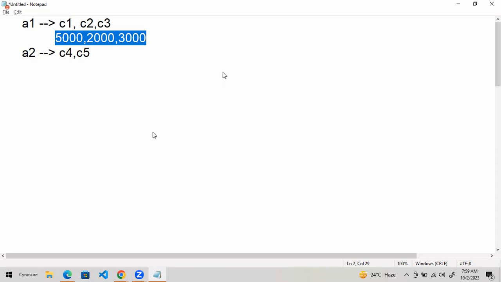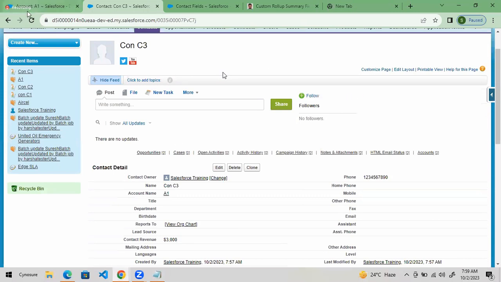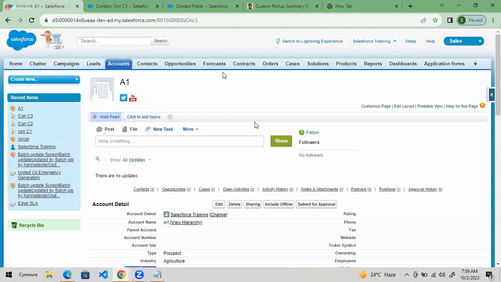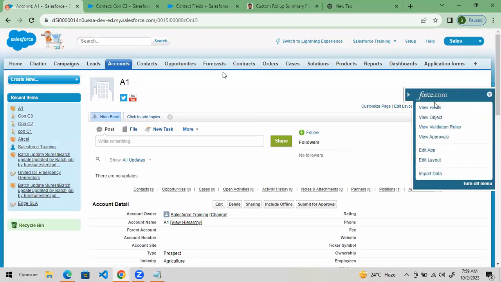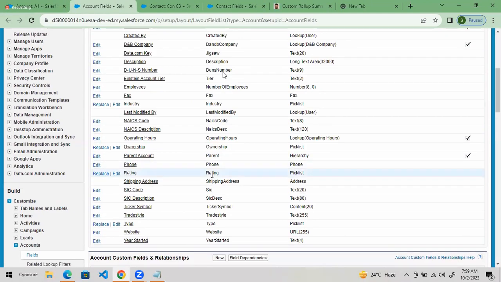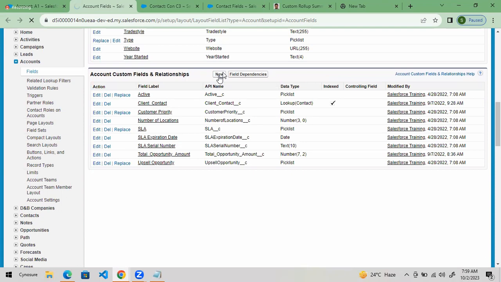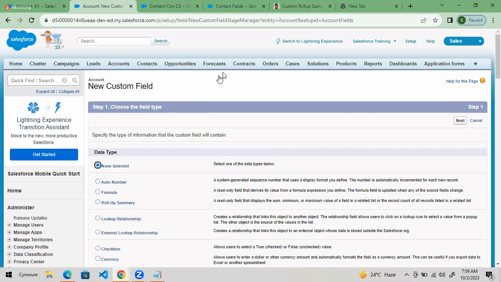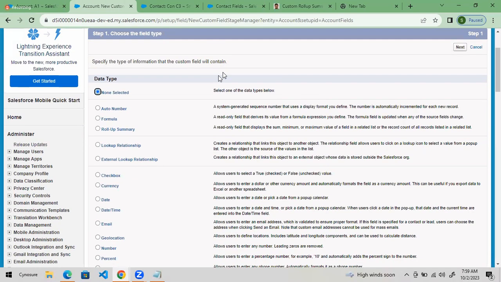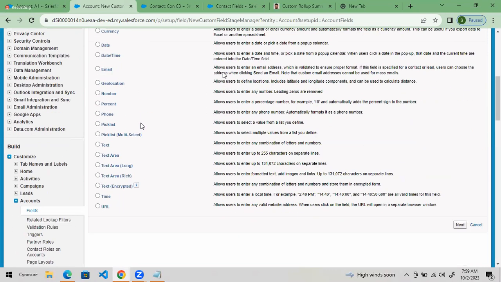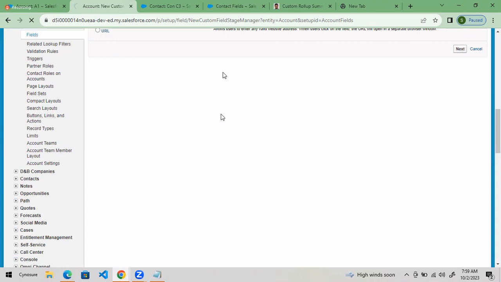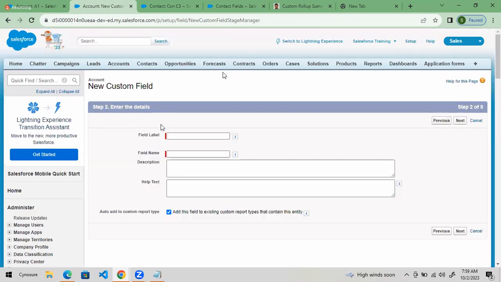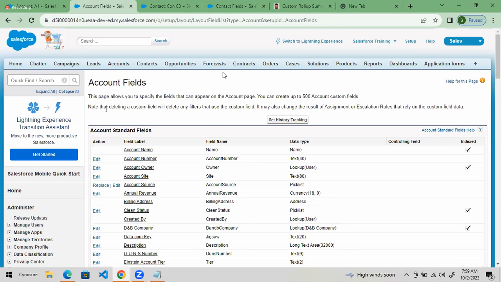But this roll up summary, can I create a roll up summary field when two objects are linked with lookup relationship? No, it will not give you that facility. This is account contact, so that's why it is showing you. But if it is any other object, it will not show you. Account contact is a special type of relationship.